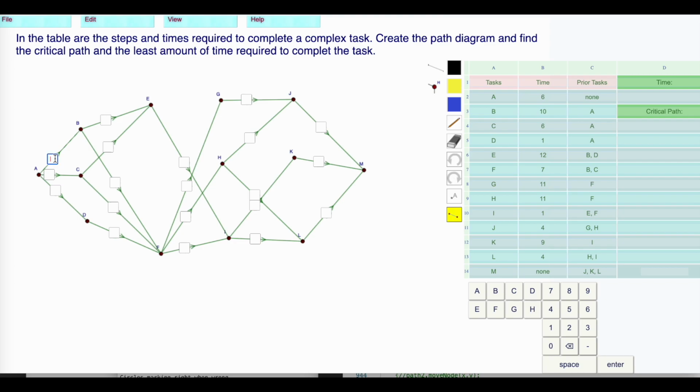Let me get one of these weights wrong. Let's put in 6. This one is 10, and let's say this one I put a 7 instead of a 6. D is 1, B was 10, E was 12. F is 7. G is 11. H is 11. I is 1. J is 4. K is 9. L is 4.